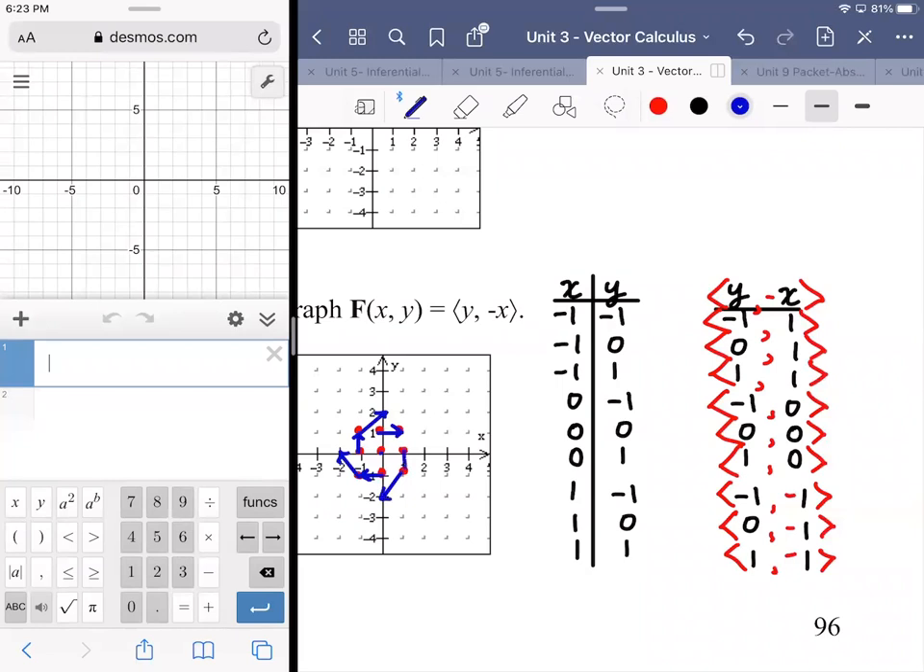Zero, negative 1 is at 1, 0. And 1, 1 gives us 1, negative 1. So that's this guy over here. So it's given that same circular path, except going in the clockwise direction as opposed to counterclockwise direction.